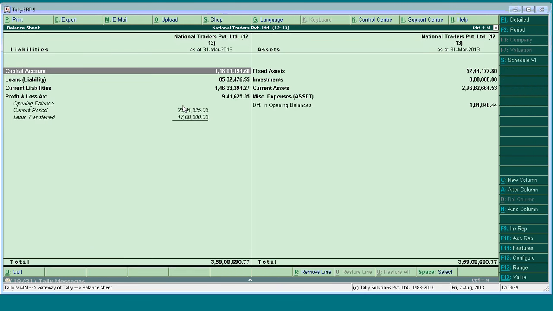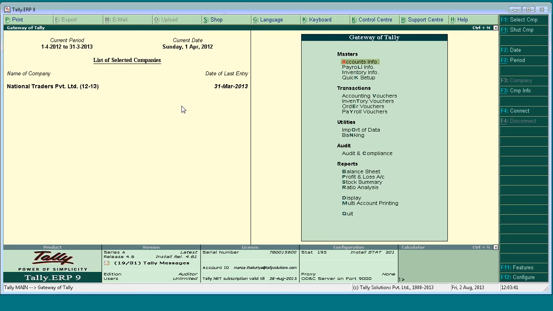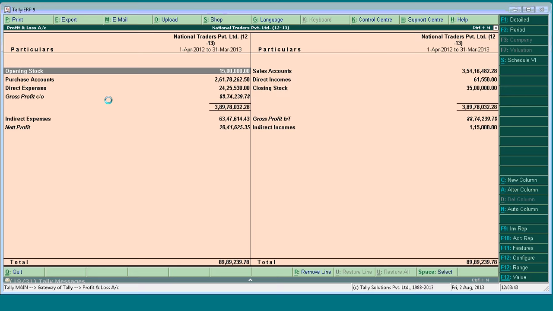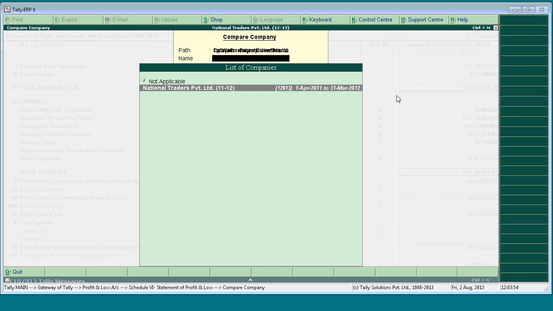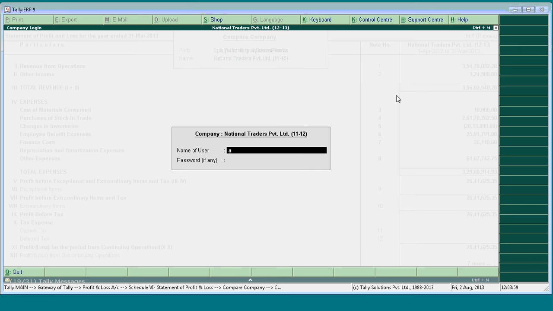Now, this is how you have done the mapping of 1213. But as per Schedule 6 requirement, you will have to present the last year also. So we have provided an option of compare company, and loading Asian Traders Private Limited 1112.